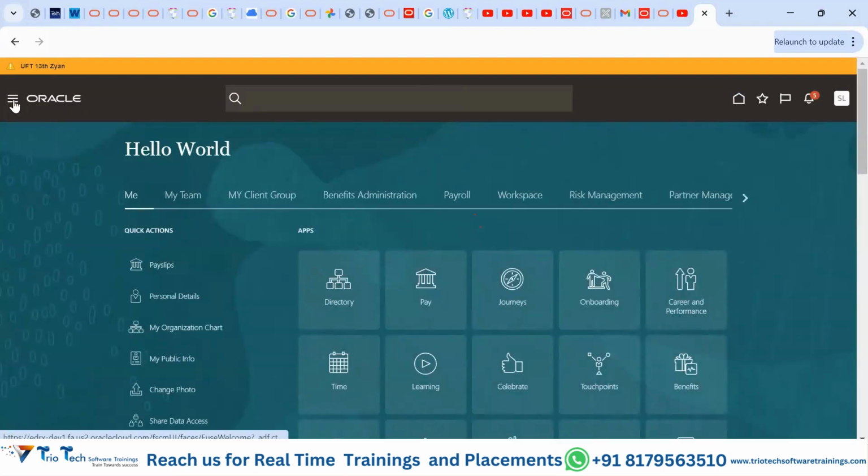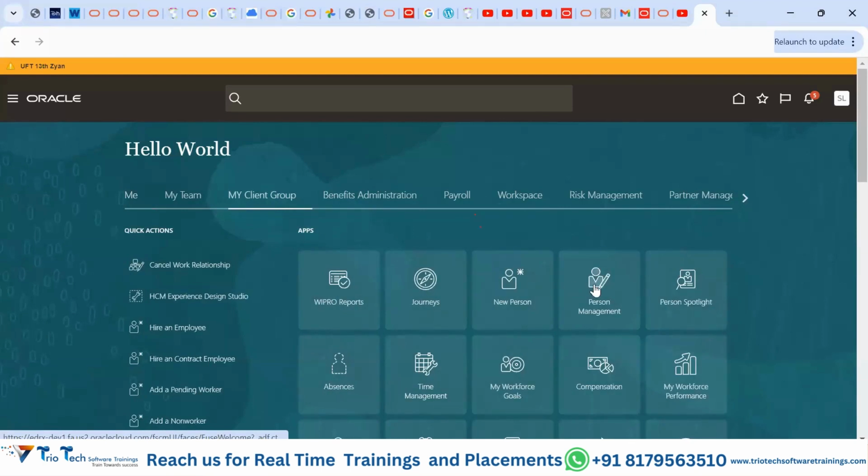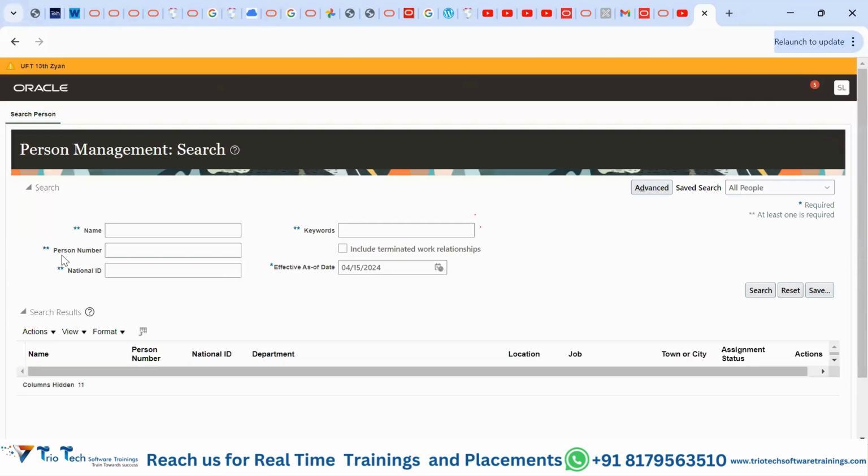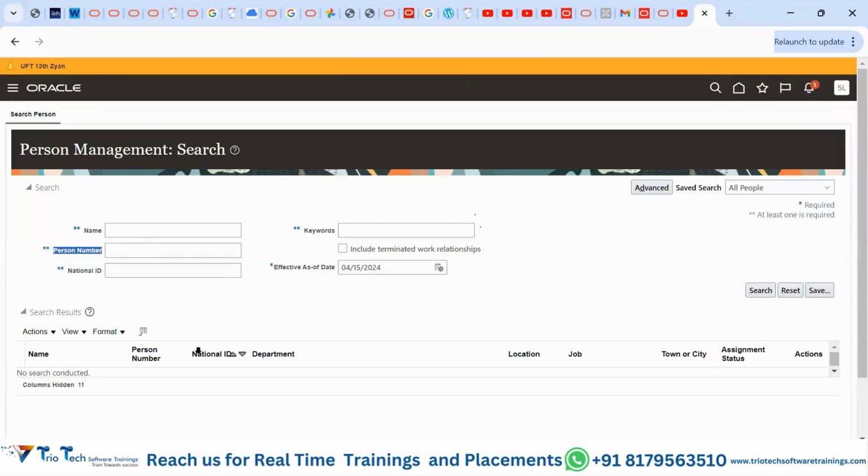In addition to that, we will be learning about different tools and technologies, and about how to customize the application. For the customization, if we are under My Client Group and go to person management and search for any particular person, you could see here person number is the label displayed. Here also the person number is the label displayed. And once you click on that particular person and go inside the personal screens, there also the label is displayed as person number.